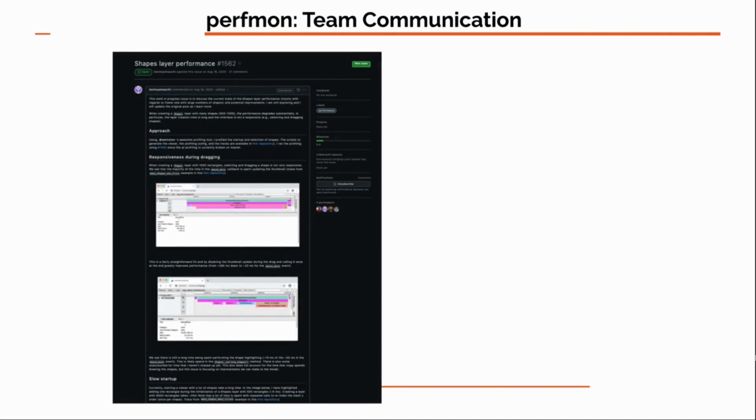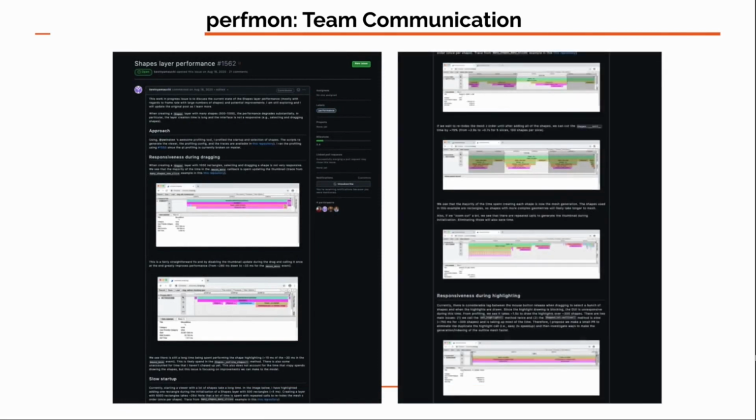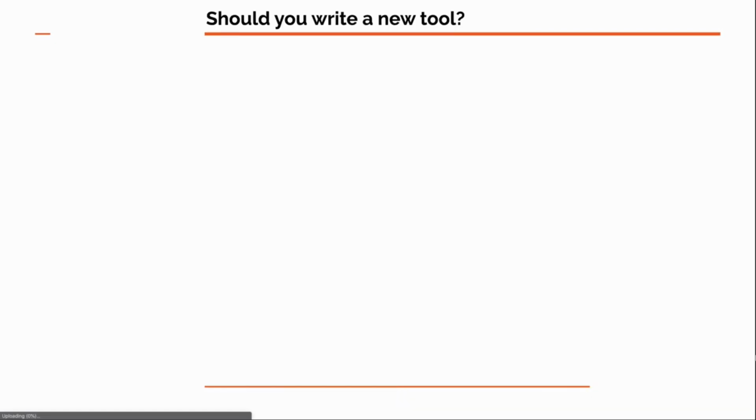Another usefulness of it is, here's a PR by someone else, not me, and they've got 6 perfmon plots. And I love to see that. It's a lot easier than trying to describe the problem. So I really think tools like this are useful. So should you write a tool? I'll just say yes, but then I'll have some caveats.